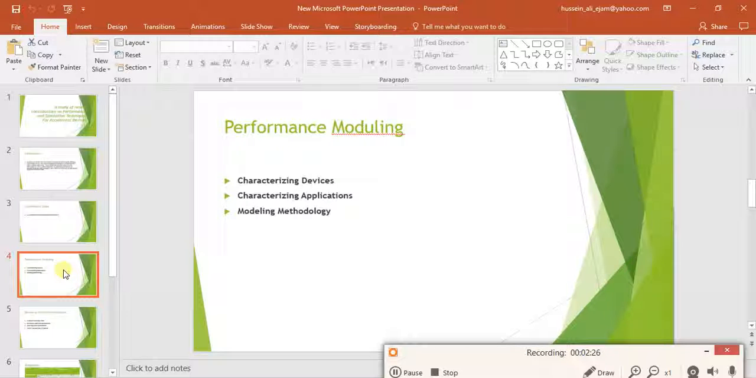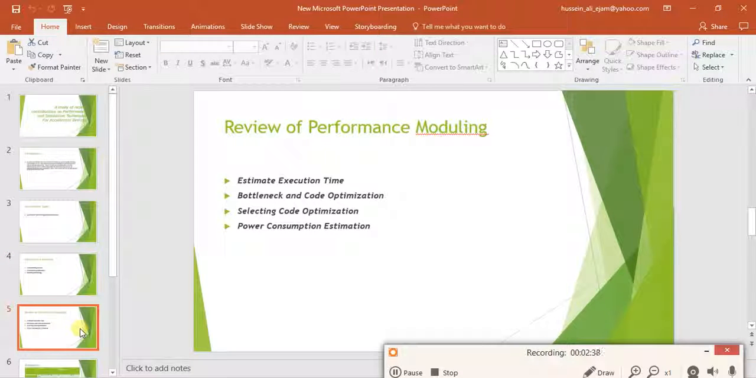Modeling and modeling methodology. There are a lot of modeling methodologies. We choose one of them, and we see which one is the best choice for us, and we use it to model our device and system. After we finish the model, or during the performance modeling process, we are looking for a few parameters or factors. The most important one is to estimate the execution time, because obviously execution time will determine if the device is fast enough or slow.